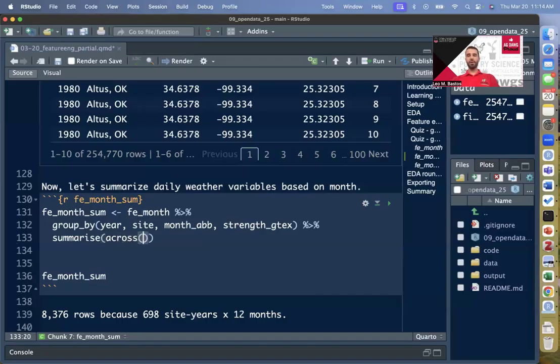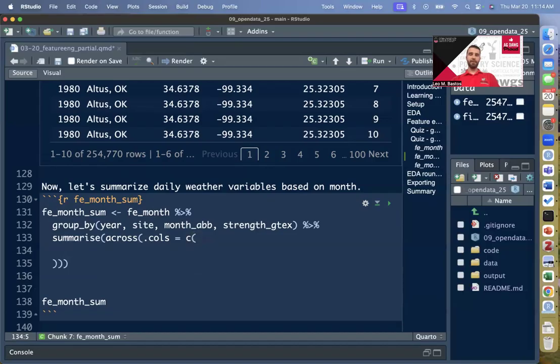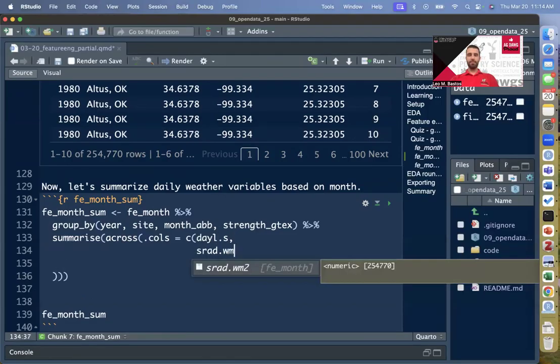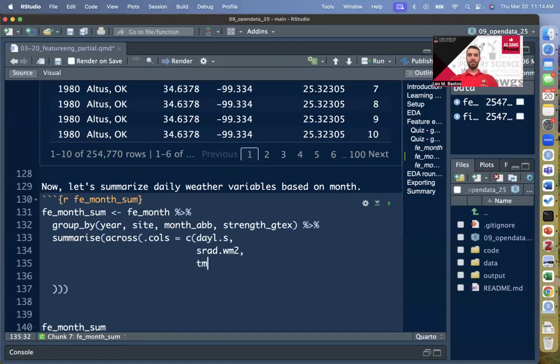So let's call the function across. It has an argument for .cols, which is where we specify which columns we want to apply a given function across. So let's use the c function here and give all the names individually. So we want to give here dayl.s, comma, srad.wm2, comma, tmax.c, comma, tmean.c, comma, vp.pa.